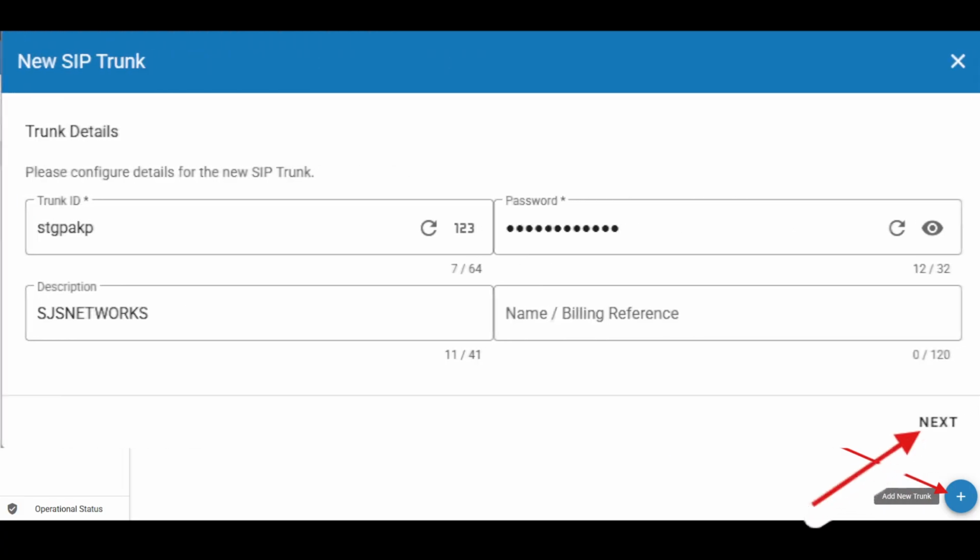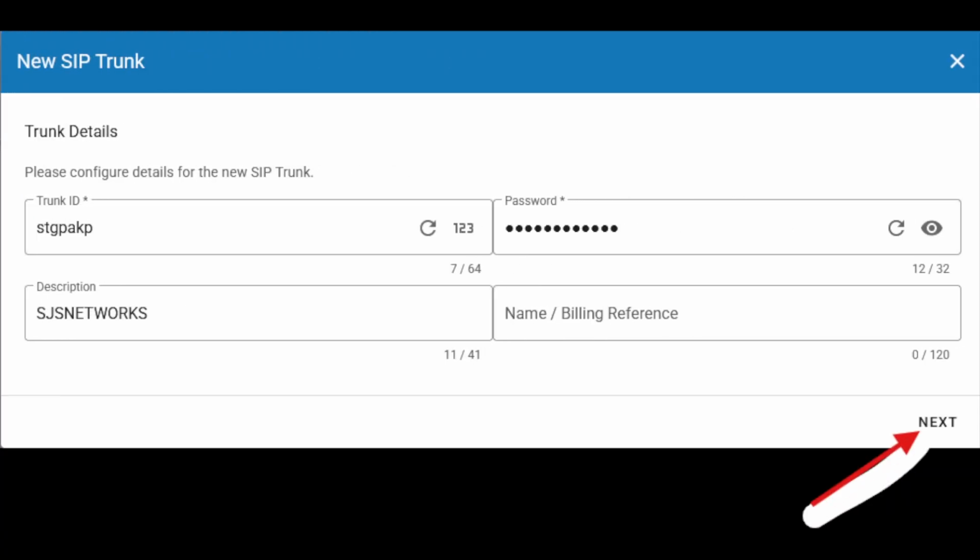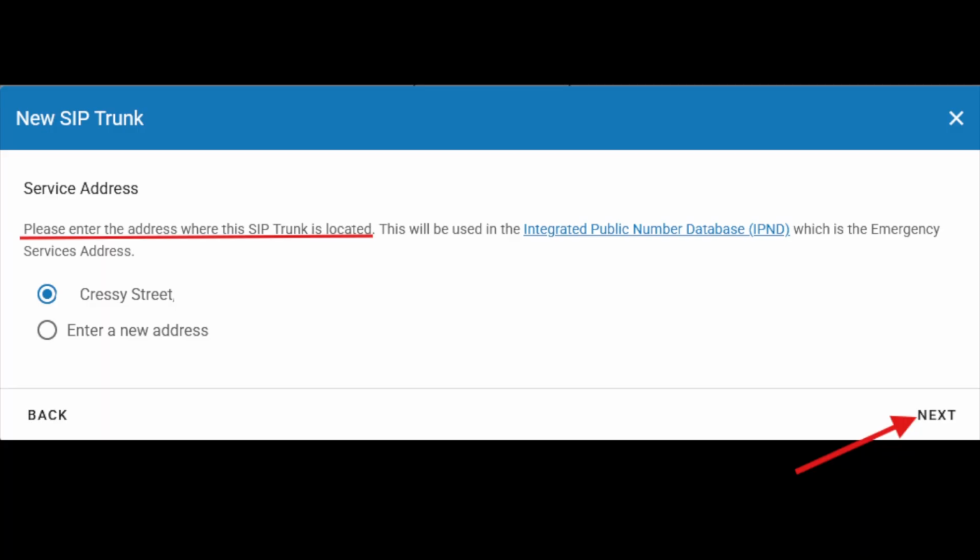Enter trunk details such as description and billing reference, etc. You will get the trunk ID and password. Keep a note of them as you will need them while setting up SIP trunk in the 3CX portal or 3CX console. Now click Next and enter the address where this SIP trunk is located. This will be used in the integrated public number database, which is the emergency service address. Click Next.